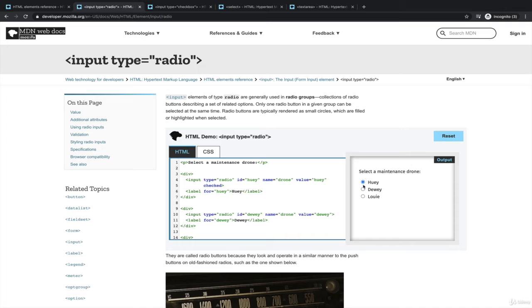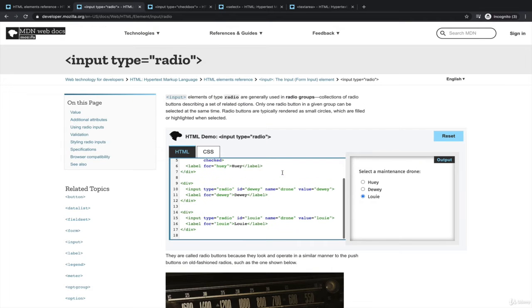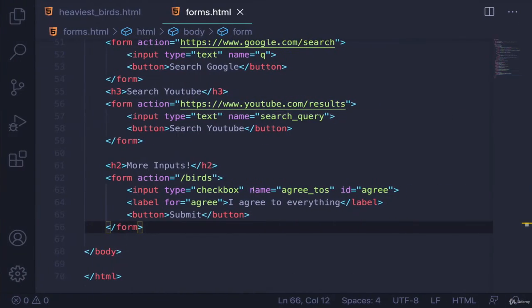So it's still a yes, no, right? Is this yes or no, yes or no, yes or no? But we only have one option. We can only pick one in that group. Compared to a checkbox, we can have both of these checked or none of them checked. So to do this, it's a little bit more complicated. It's just input type equals radio. So that part's not bad.